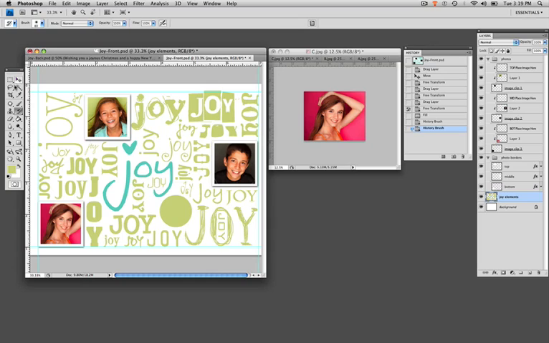Something else I can do to change one little element is grab the lasso tool. Do you see this tool right here? And I can highlight one area. So say I want to draw around this and change the color of just that.